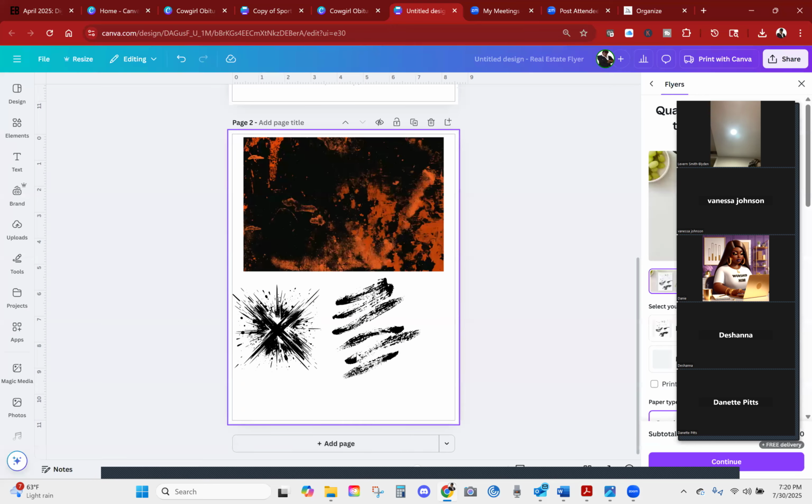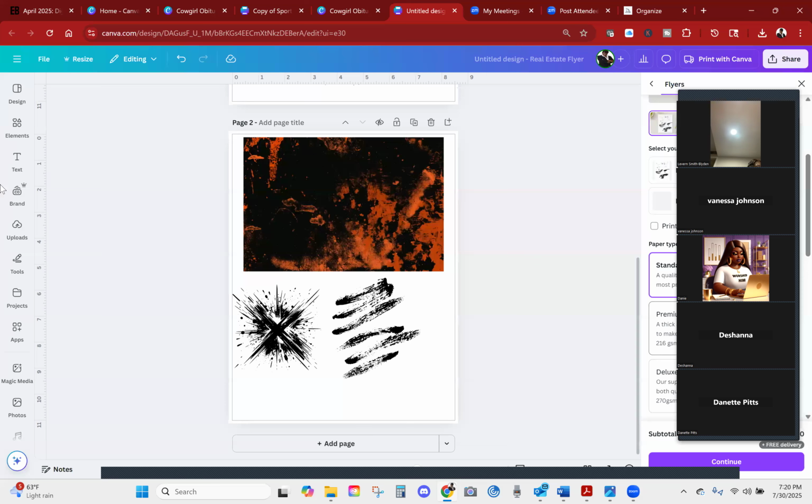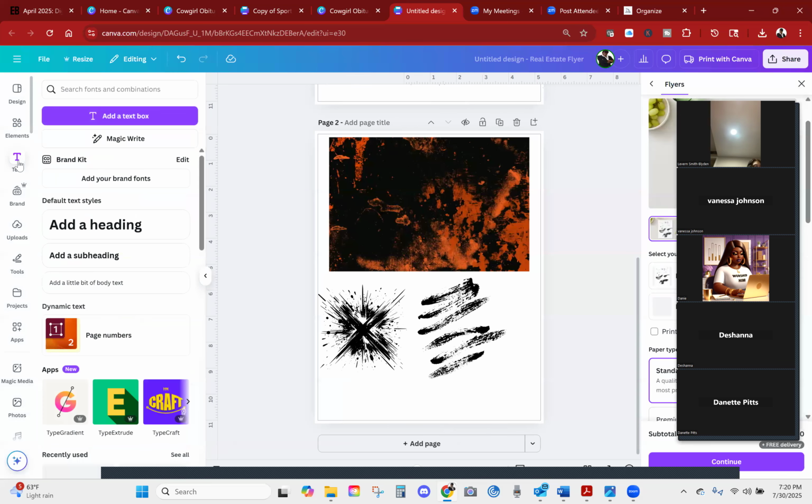Does anyone have any questions as it relates to the elements? Okay. So that's elements. Text, those are pretty much self-explanatory.